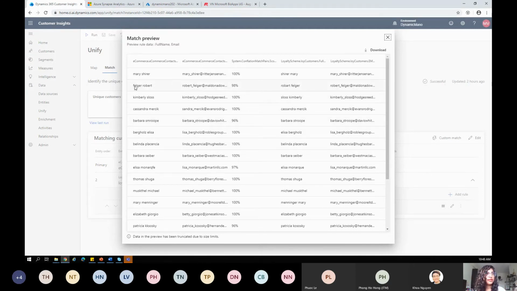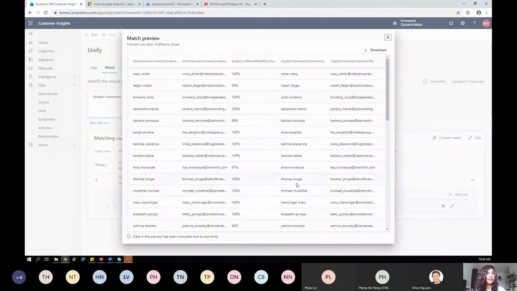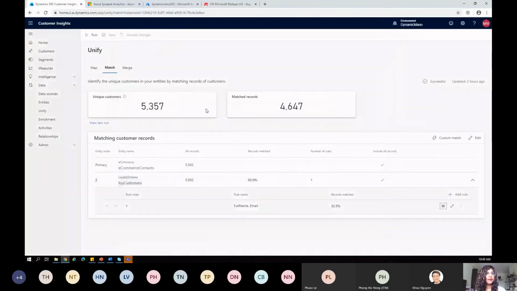Because if you notice, it's Felger Robert according to e-commerce contacts, but if you go into the loyalty scheme database, it's slightly different. It's the other way around, Robert Felger, right? But the AI is capable of understanding it represents the same name. Okay, and it also compares the email, then it does the mapping for you. So you can have a preview here of whatever is matched, and you can also download this data for your analysis. Okay, so that's pretty much about matching.